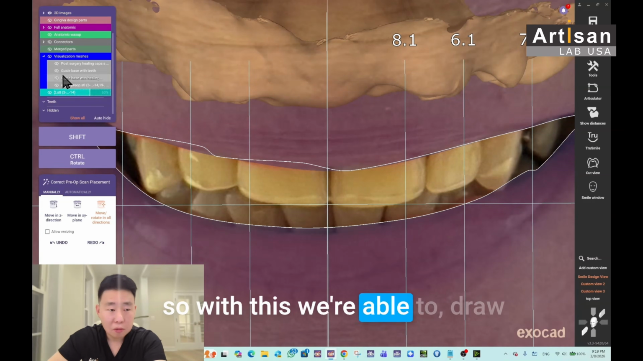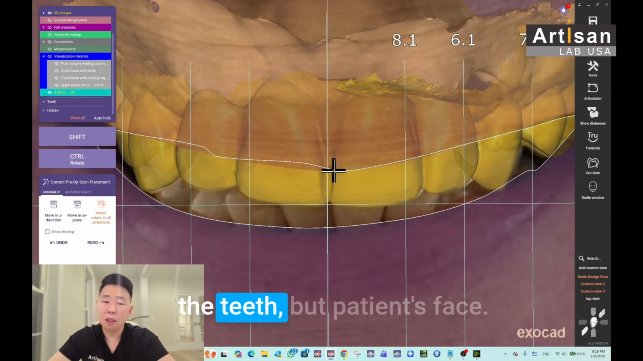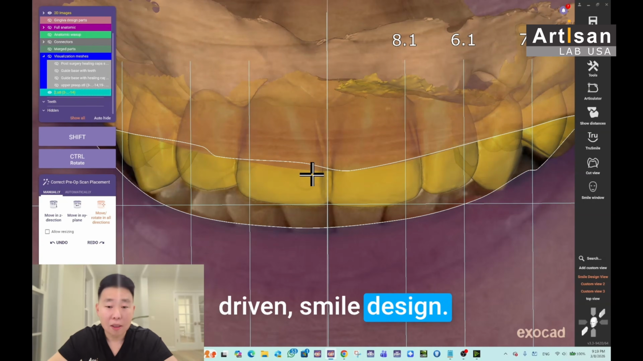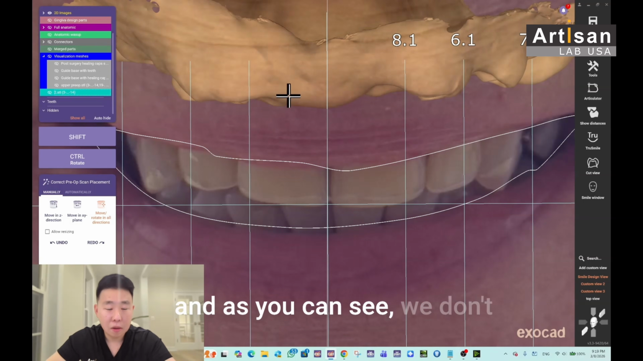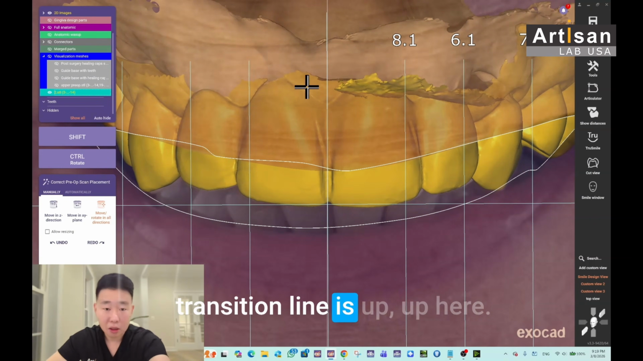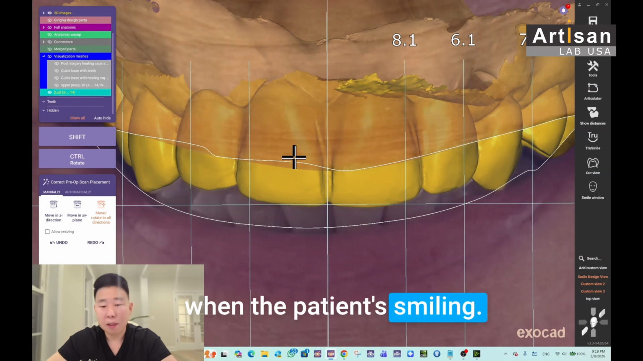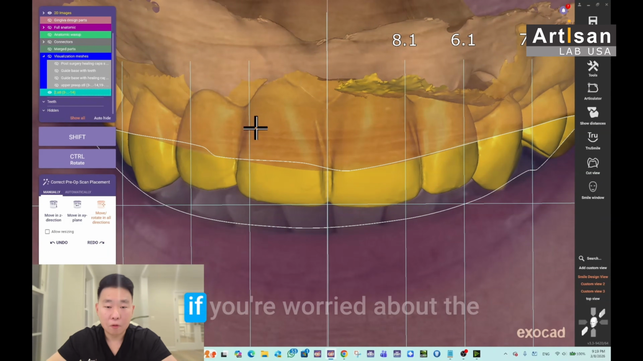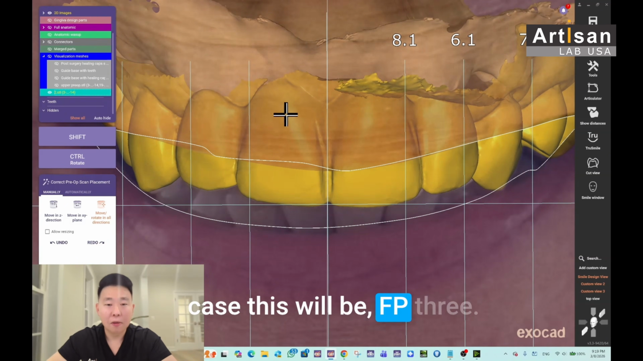With this, we're able to draw the midline using the patient's face, not only the teeth, but the patient's face. So this is a facially driven smile design. This is the teeth setup. As you can see, we don't have to worry too much about the transition line because it's up here, so it's not going to show when the patient's smiling. Sometimes we have to go with FP1 if you're worried about the transition line. But in this case, this will be FP3.